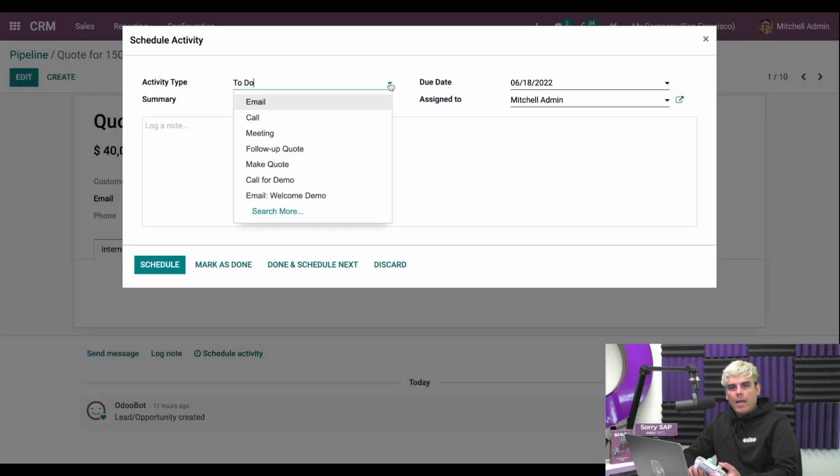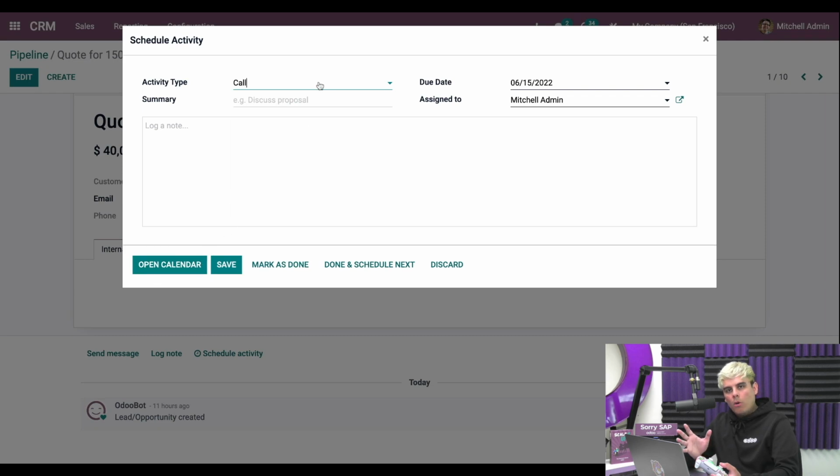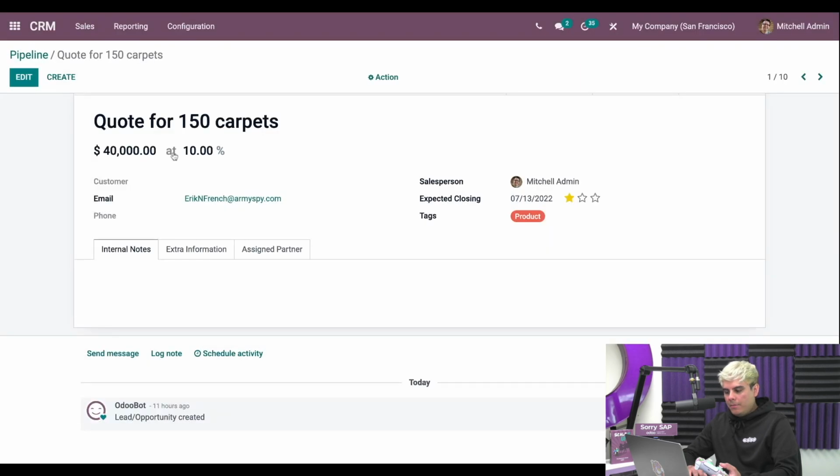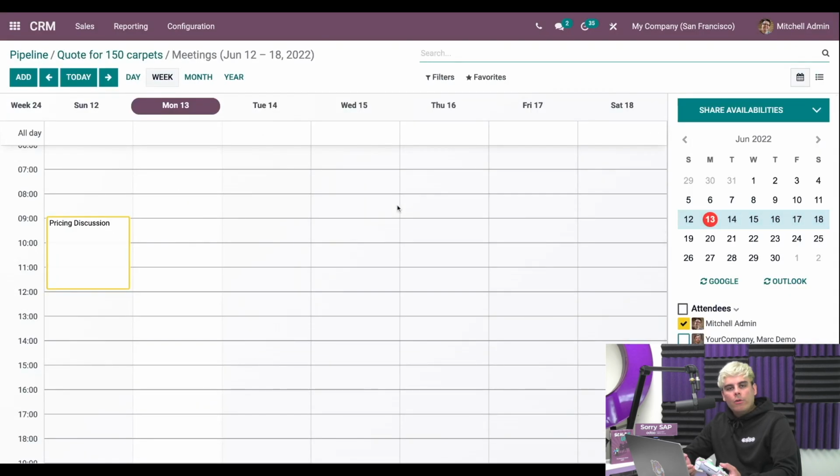Now, when I create a new activity by clicking on the schedule activity button over here on our right, and change the activity type to a call or a meeting, you'll notice that some fields disappear. In this case, when we selected a meeting, the bottom button changes from schedule to open calendar. Now, let me type a quick summary of the meeting topic. In this case, service presentation for ReadyMets. Then when I click on open calendar, Odoo will directly save the activity for me and redirect me to my calendar.